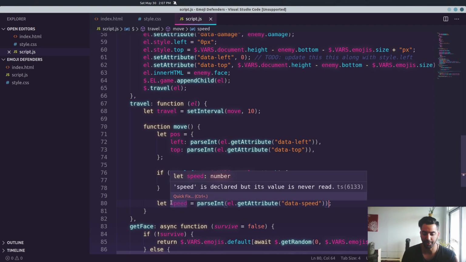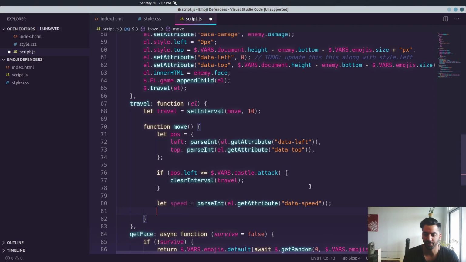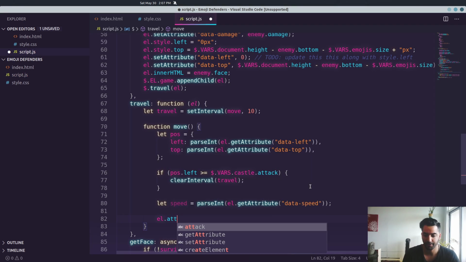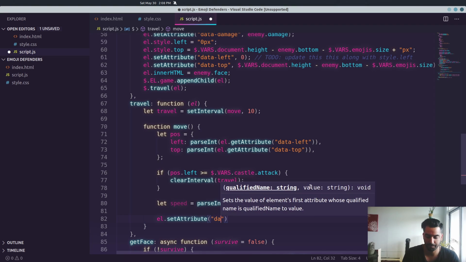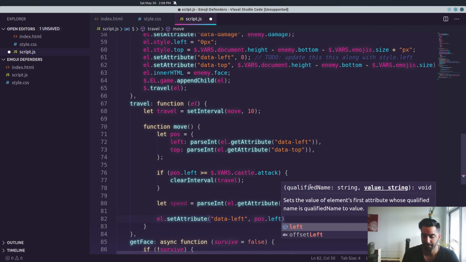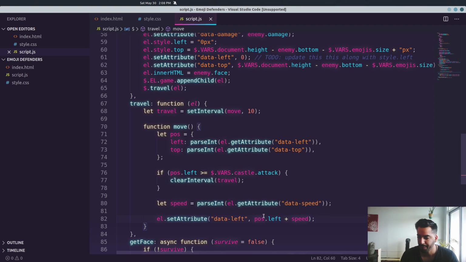So this is the speed that we're going to actually move on. Once again, if we have flying emojis, we're going to change the top and bottom, but we're not going to deal with flying enemies right now. We're just going to do the basic enemies. So first, we're going to want to update the data attribute, that way we can use it as reference. And we're going to want to set it to pos.left plus speed. And then we're also going to want to set the style.